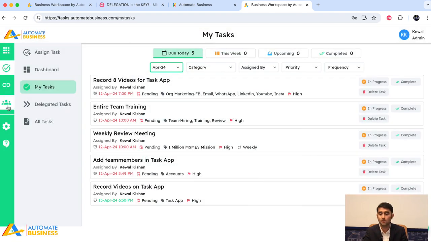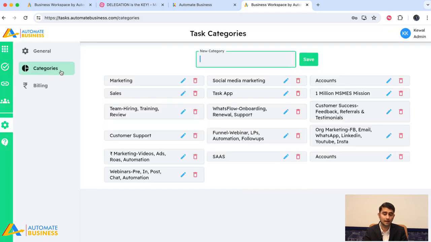For that, you go to this gear icon, which is called settings. You click on this and you go to the categories option. And this is where, my friend, you can add categories, right? As I told you, a category could be a department, your projects, your locations, your stores, or something else as well. Like in my case, our categories are sales, marketing, social media marketing, paid marketing, funnels, WhatsApp flow, task delegation, SaaS, accounts, webinars. Just add your categories.